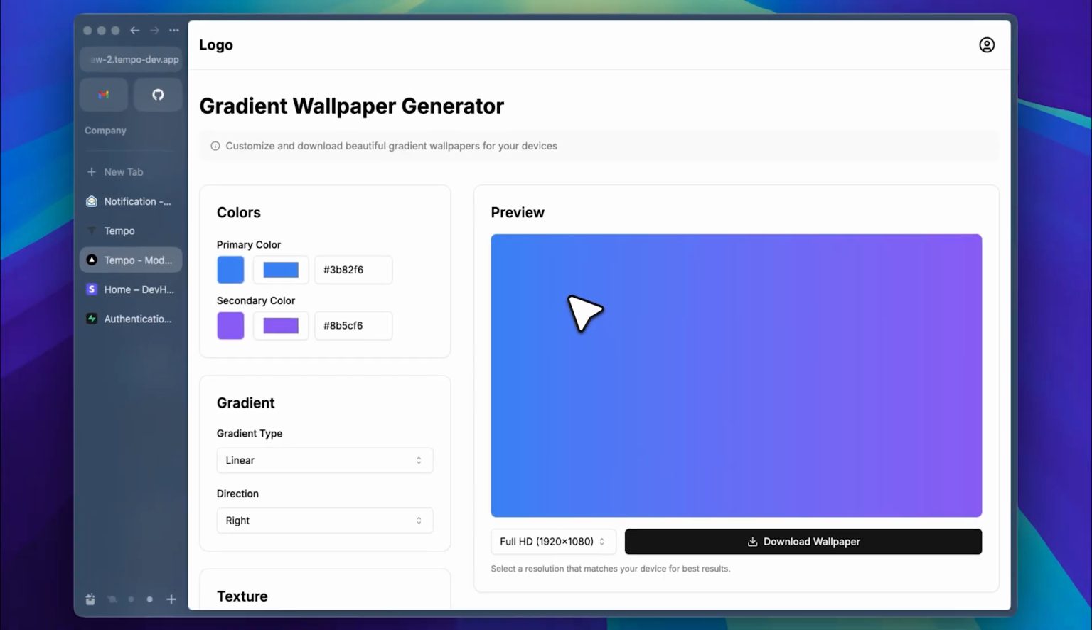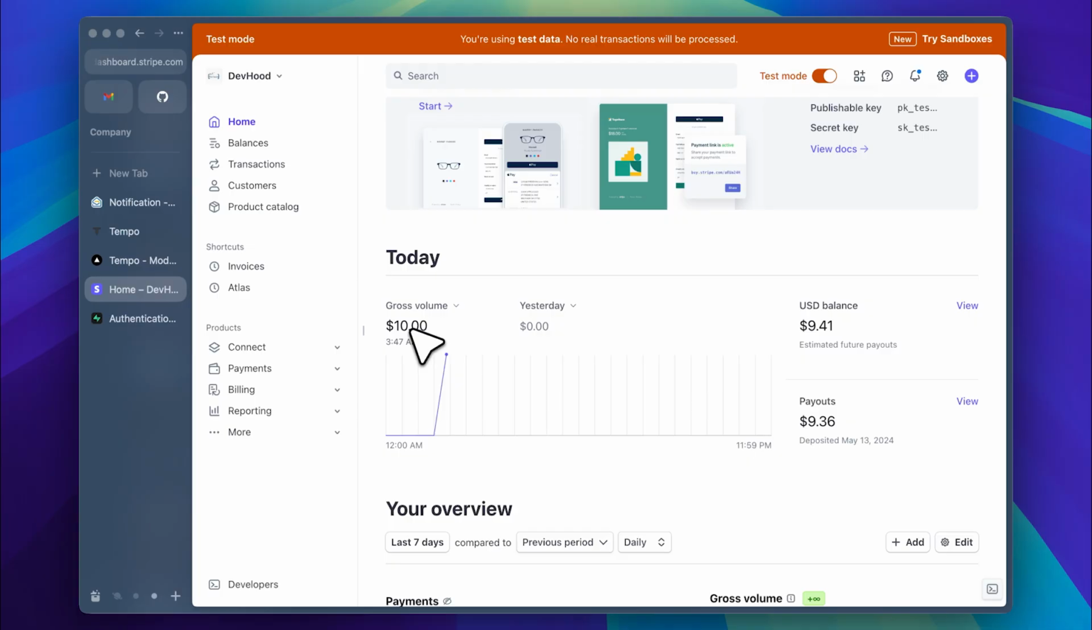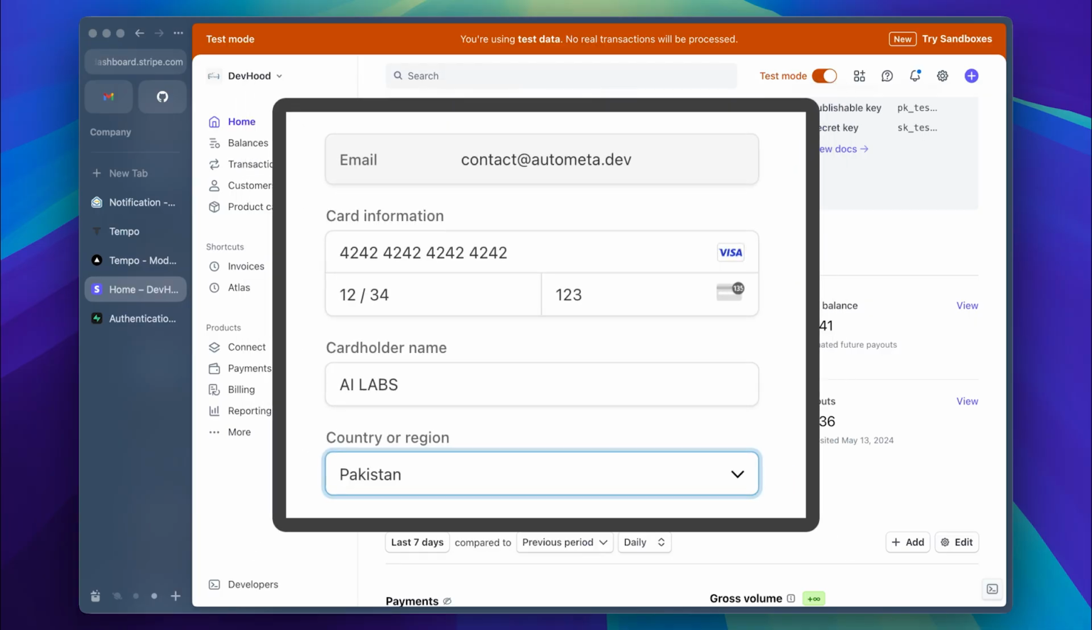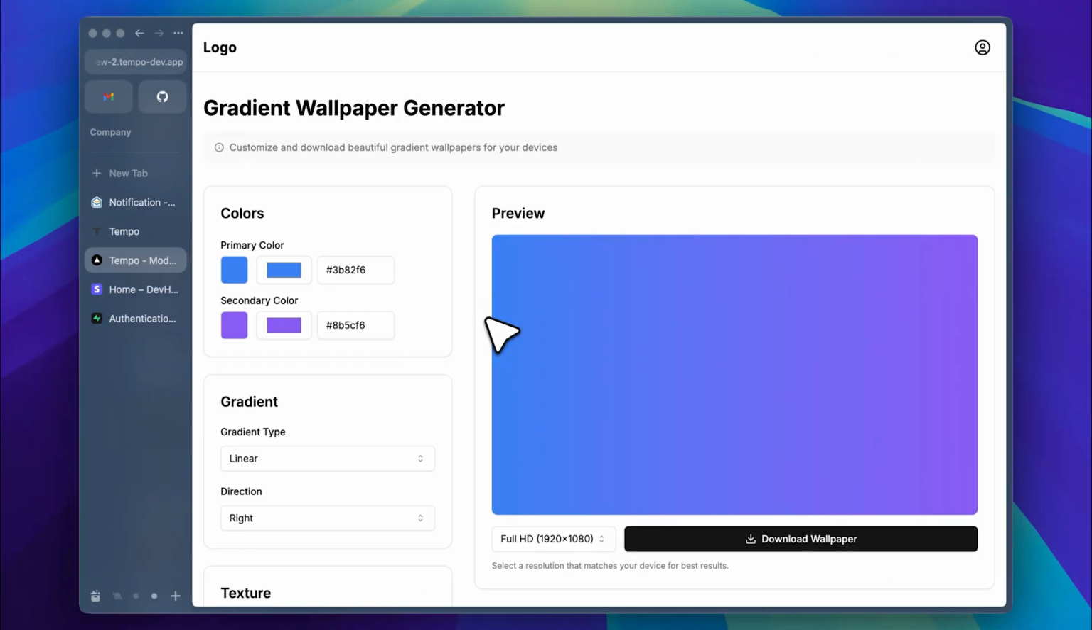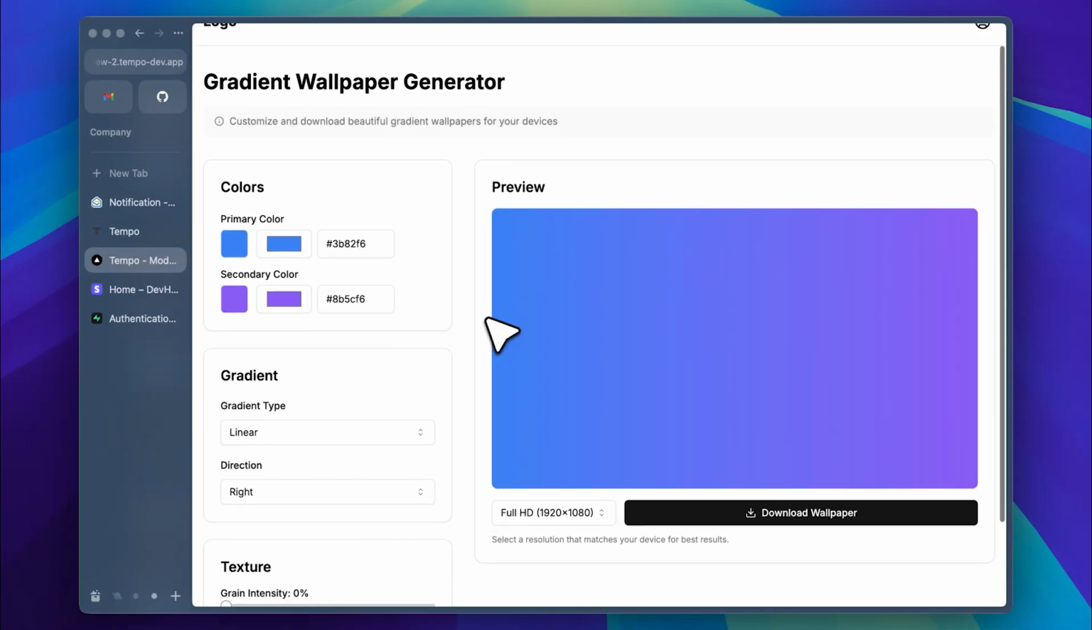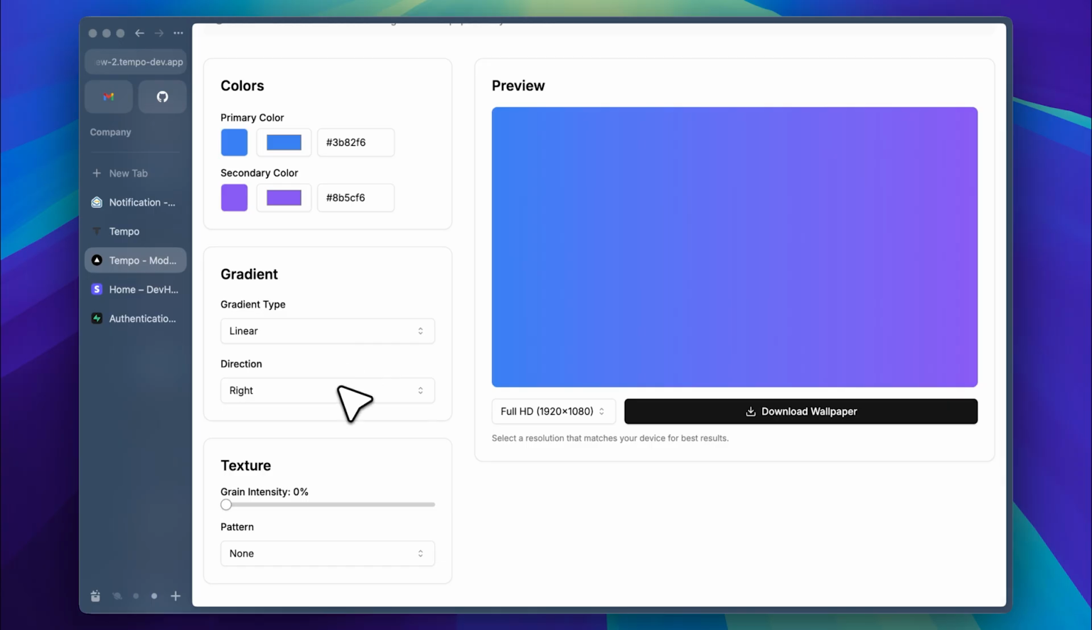Before reaching this point, I had to make the payment on the payment section. Since it's in test mode, we can simulate payments. You can use these card details for the simulation. I selected the $10 plan, and in the Stripe dashboard, we can see the simulated $10 payment. Once authentication was complete and the payment went through, I gained access to the gradient wallpaper generator.